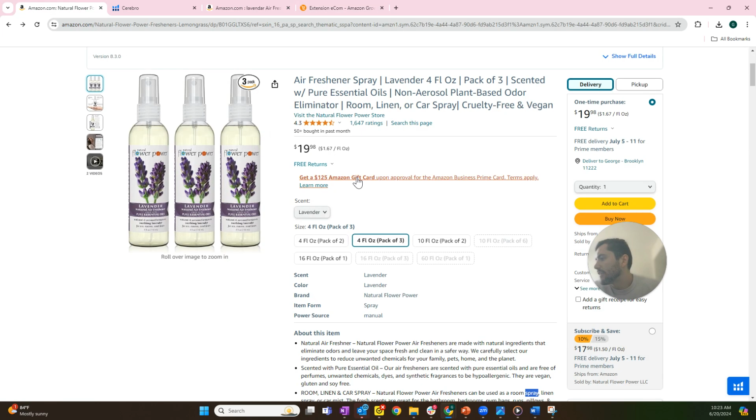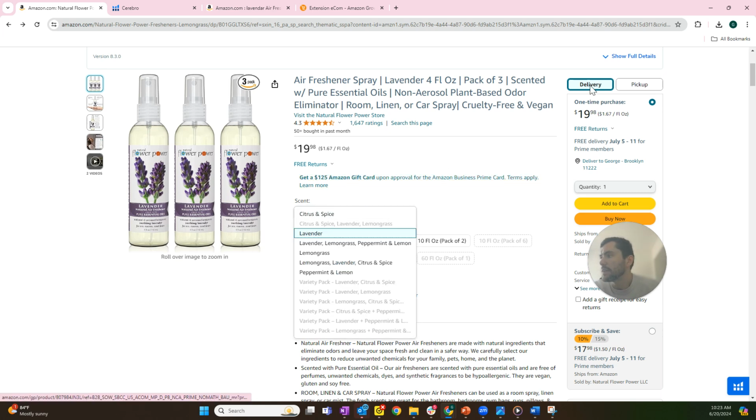So I have a listing here prepared. We're not actively supporting this brand, but it's a great example. And here you can see that it's an air freshener spray with multiple scent variations. Now, other variations out there are going to be like color, style, the features, etc.